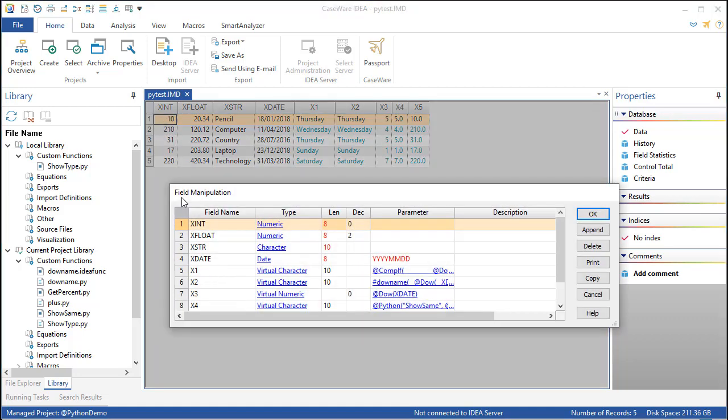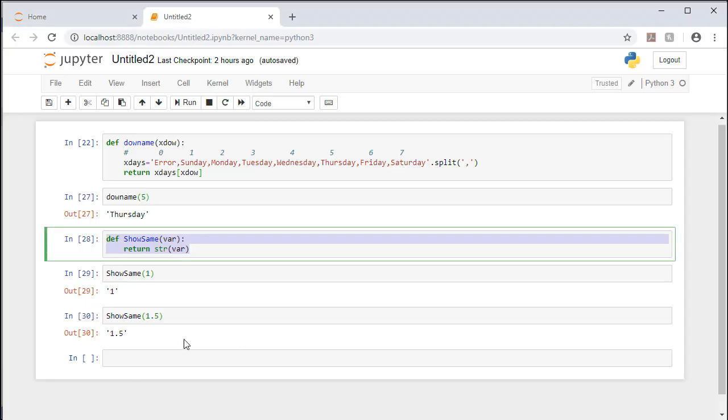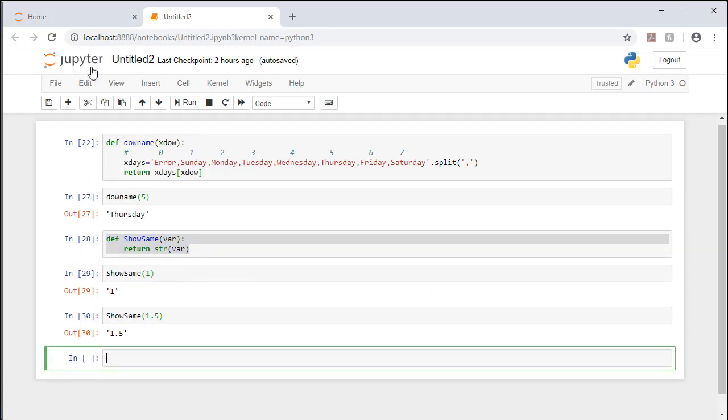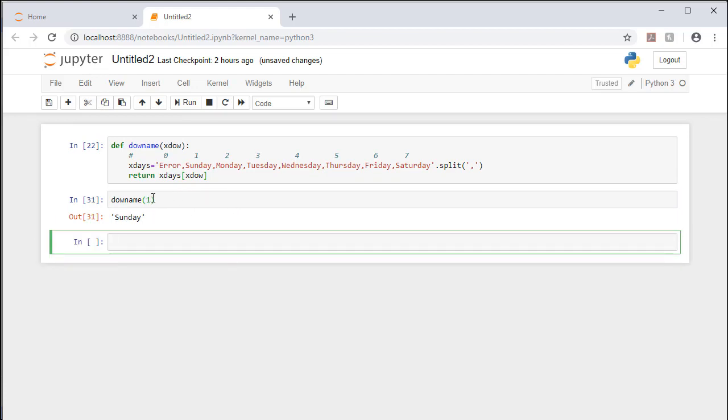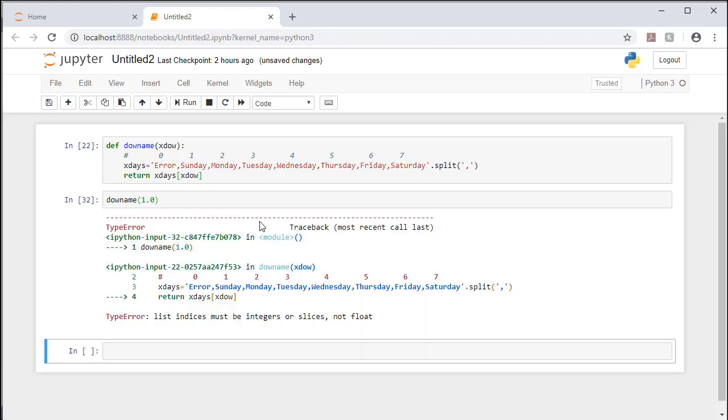So let us look at the field manipulation window where xint is defined as a numeric with 0 decimals. So it looks like IDEA is managing numbers slightly differently. So what is 10 is actually 10.0. That's why the DOW of 5 is viewed as 5.0. Let us switch to Python notebook and then try out DOW of 1, which is Sunday. It should be coming as 1.0.